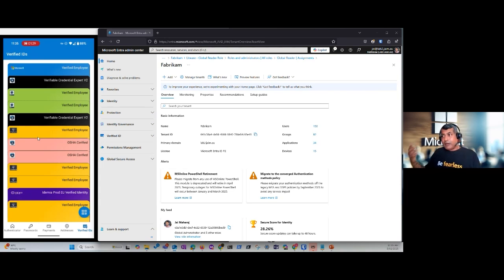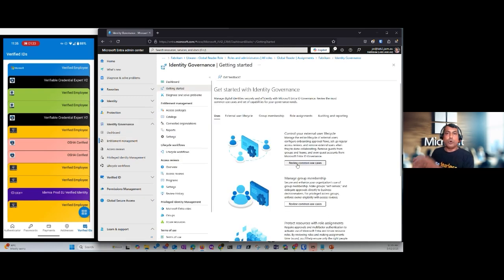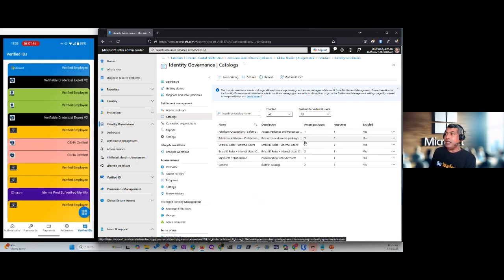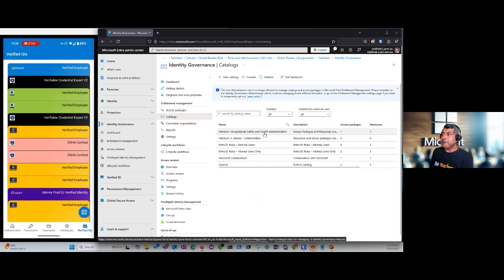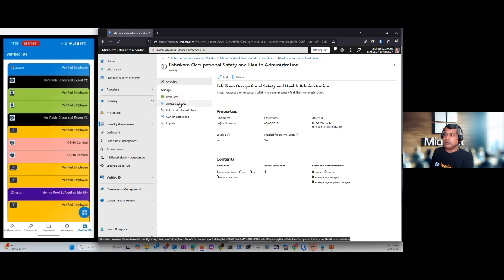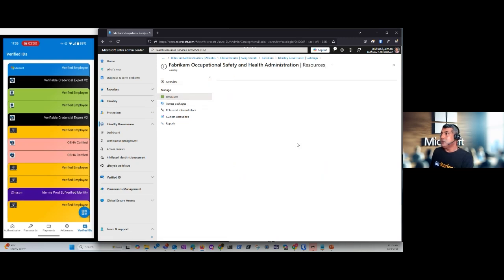Now, on the other side of things, we need to configure an access package with all the resources in it. So what I have done over here is I have gone into Microsoft Entra Identity Governance. I have gone ahead and created a catalog where I have created access packages and added resources. So this is the catalog that I have created, the Fabricam Occupational Safety and Health Administration catalog. And within that catalog, I have got a bunch of resources and access packages. So if I go over here, you'll see the resources that are added to that particular catalog.